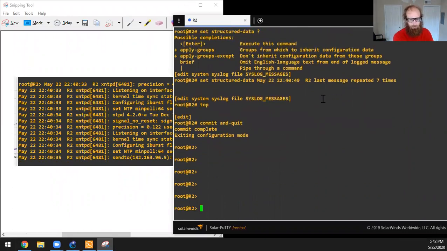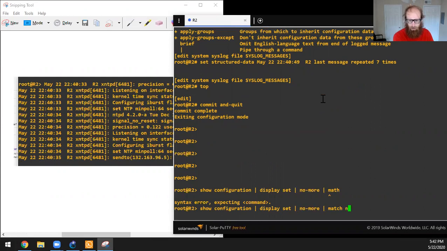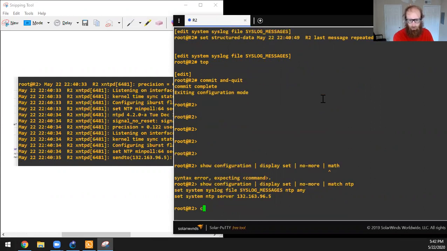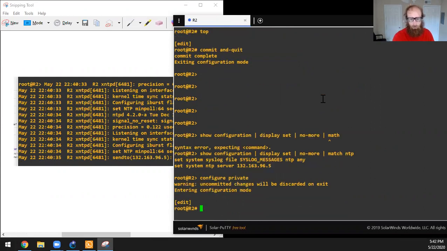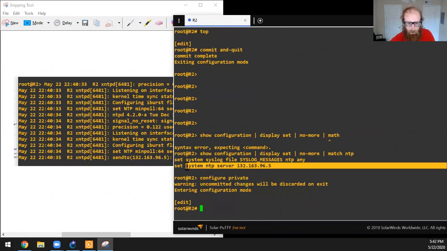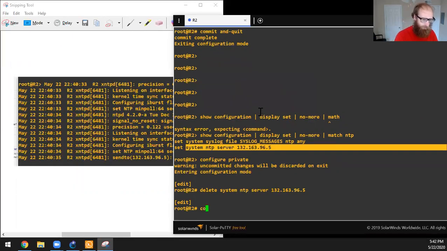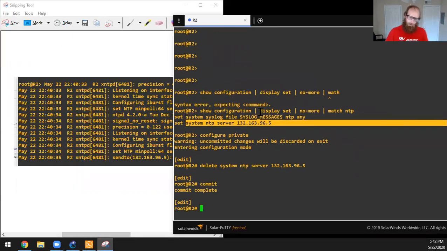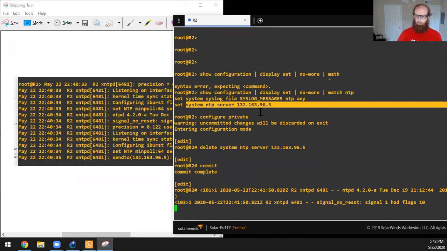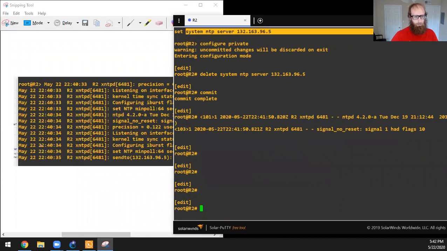So I can create some artificially just by doing show configuration pipe display set pipe and more pipe match NTP, and then I can go configure private and delete this and then recreate it, and that will create some syslog messages. Might even create some when I delete it. Yep. So it certainly did. But let's get the same messages that we would have gotten here.